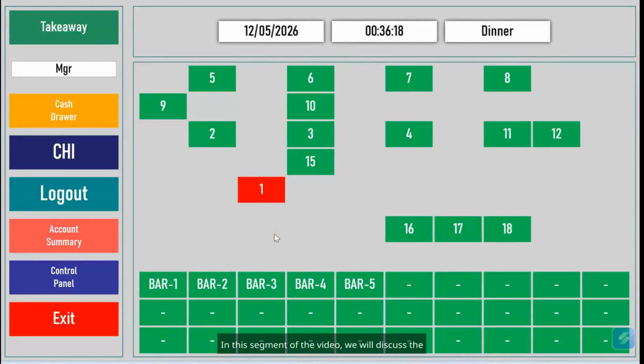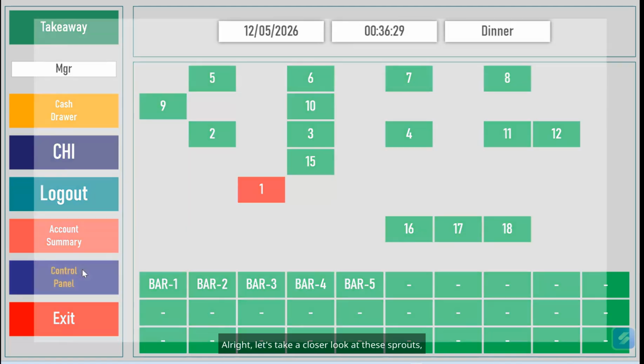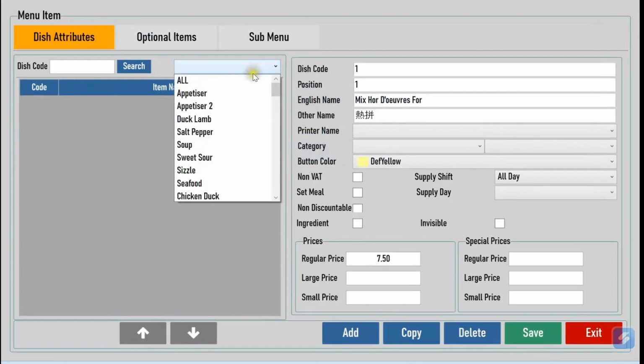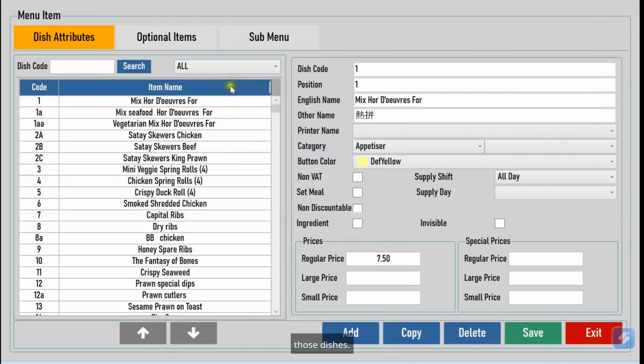In this segment of the video, we will discuss the specific dishes, which are those sprouts. This part is the most critical part because the core of the entire system is these sprouts. All right, let's take a closer look at these sprouts, which are right here in this menu item. Let's go back for a moment and take a closer look at those dishes.